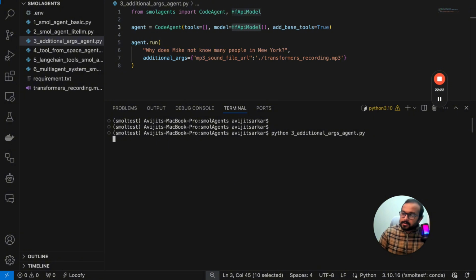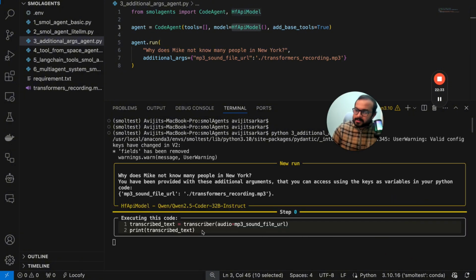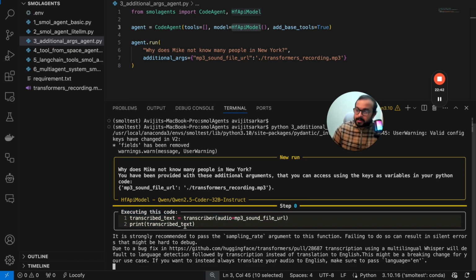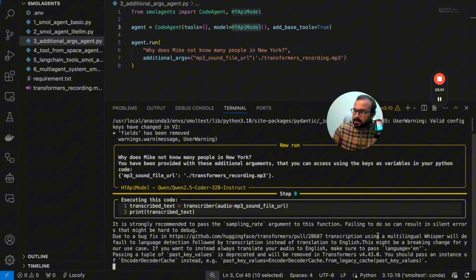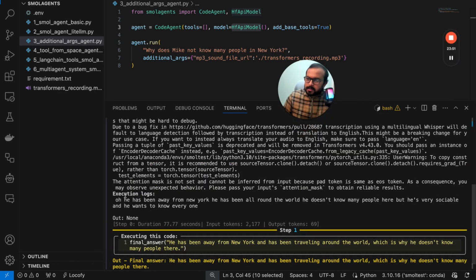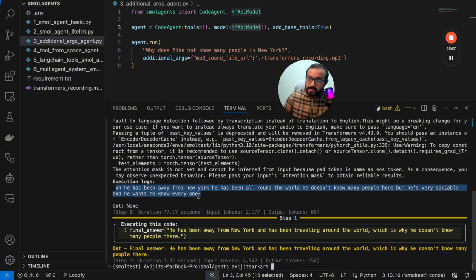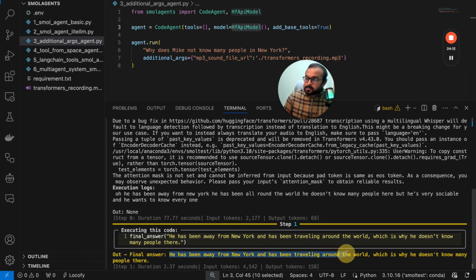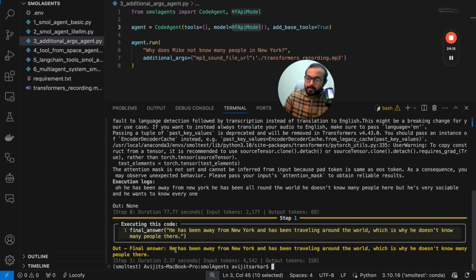Okay, so I'm going to run it and see what happens. So as you can see, it is now transcribing that particular MP3 file. Again, as I'm doing the recording and everything, it might just take a bit of moment. And as you can see, it is using the multilingual Whisper model to transcribe the text. And it has been able to actually get the transcription from the MP3 file, and that it has used as a knowledge base. And then it is able to produce the final answer that the reason why Mike doesn't know many people in New York is because he has been away from New York and has been traveling around the world, which is why he doesn't know many people there. And that is exactly what the MP3 file was saying, right?